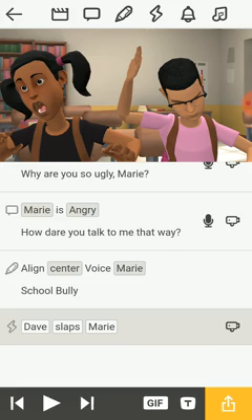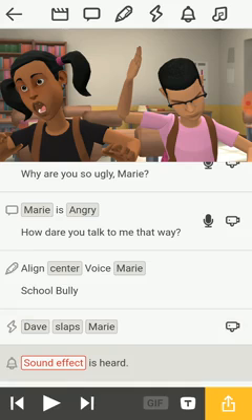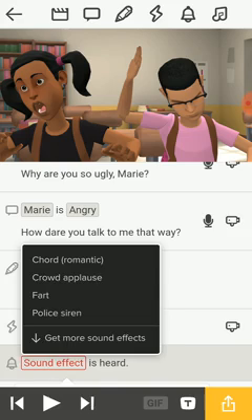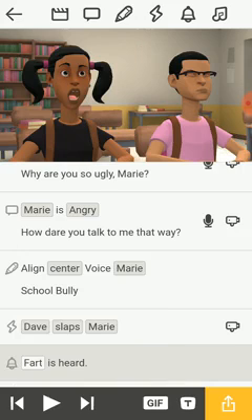Now you can also add music. The next icon is a sound effect, rather, sorry, that's not the music, it's the sound effect. So you select the sound effect. You can click on get more sound effects to download other sound effects. Maybe that way we could even get the slap effect, but I haven't tried it. You can go ahead and play around with it and try that. So let's select this.